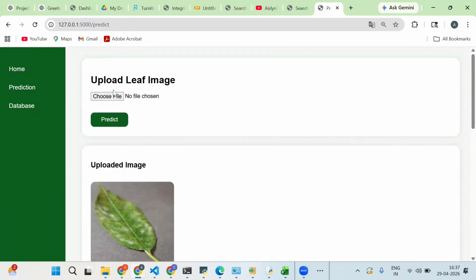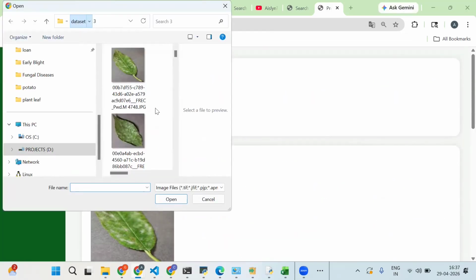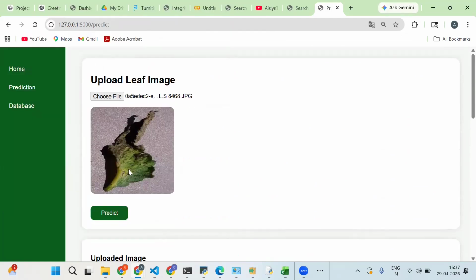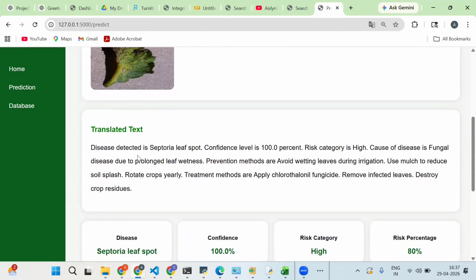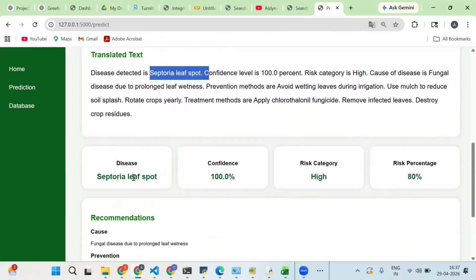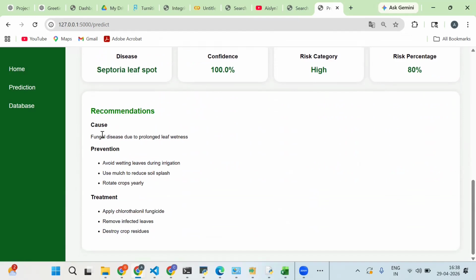So we'll check with another image also. Now I'm going to select the fourth class image. Fourth class image I have selected. So the preview of the image, and this is the image. It was detected as septoria leaf spot and the confidence is 100%. Risk category is high. The percentage as of now we are giving is 80%. So these are all the recommendations, like the cause, prevention and treatment.